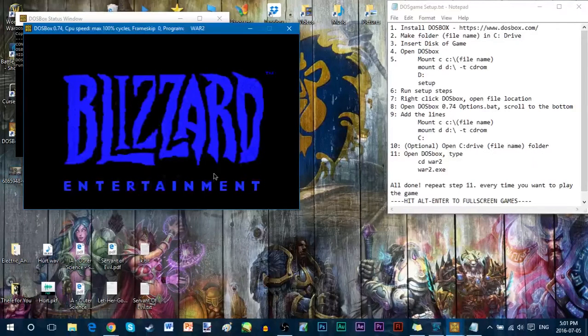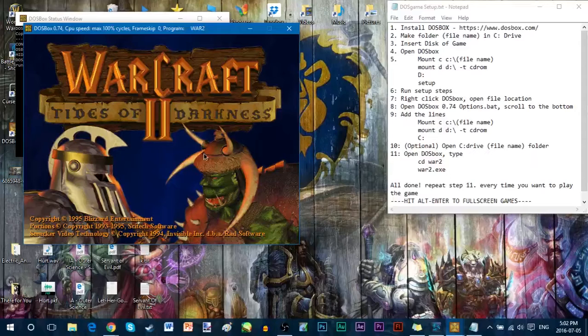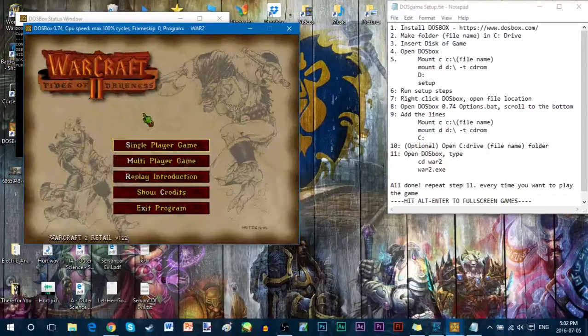What you may notice is that it opens in this small little window. A helpful hint is that you can click Alt-Enter on your keyboard to full-screen DOS games. So, this is how you play DOS games on Windows 7, 8, and 10.